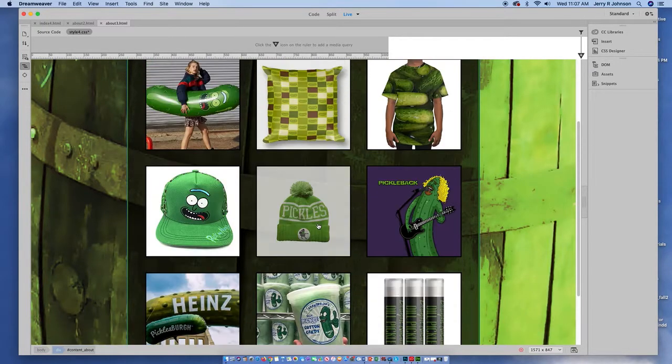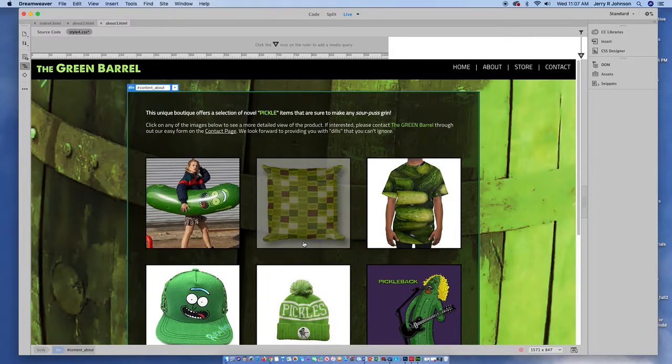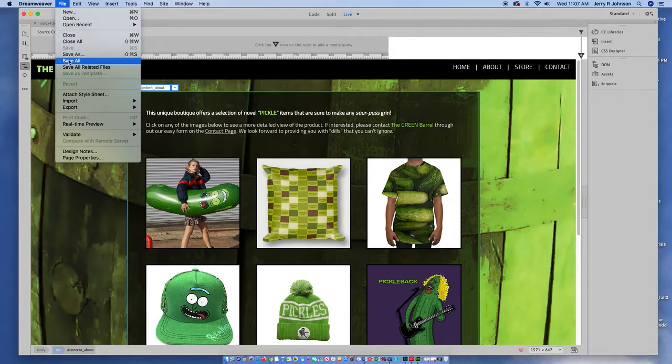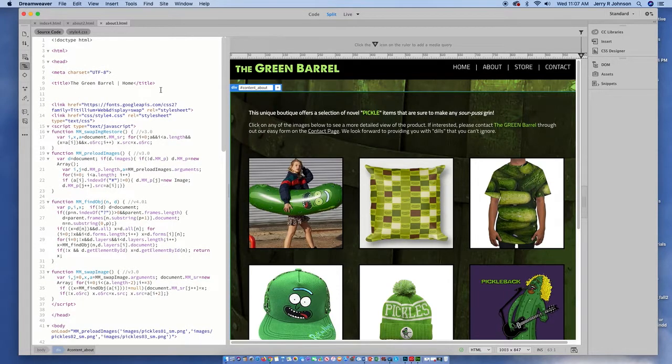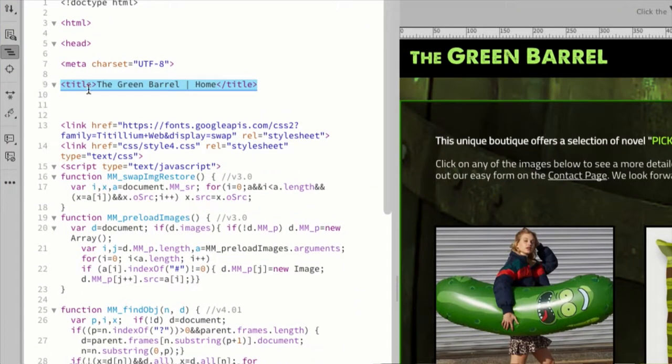All right. The other thing I want to mention before I move on to the contact page, we'll say File, Save All. In the source code, on the title, every page should have a unique title. Right now, and you probably have the same situation, because I really haven't told you much about this, it says the Green Barrel Home. This should be, for me, Green Barrel Store on this page. If I was on the About page or whatever, I'd say Green Barrel About. If I'm on the Contact page, I would say Contact. So don't forget that. I'll try to remind you as we do the next page.